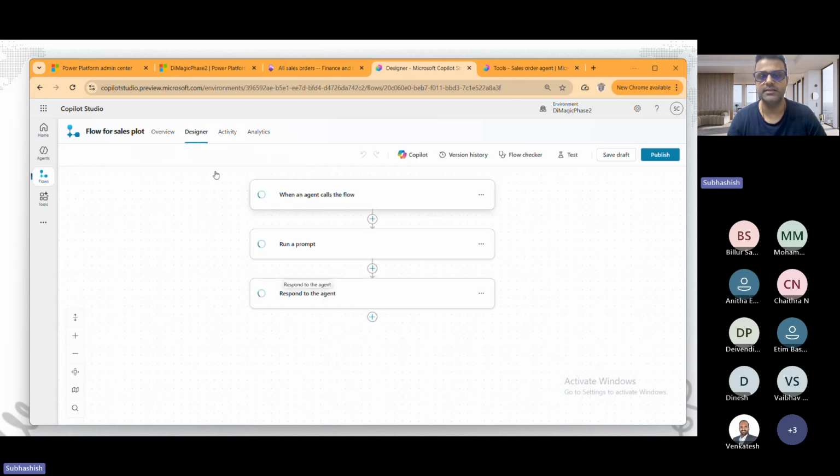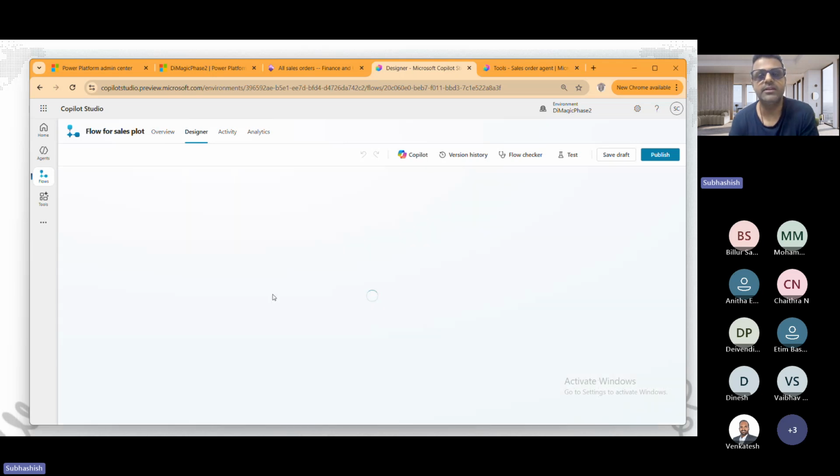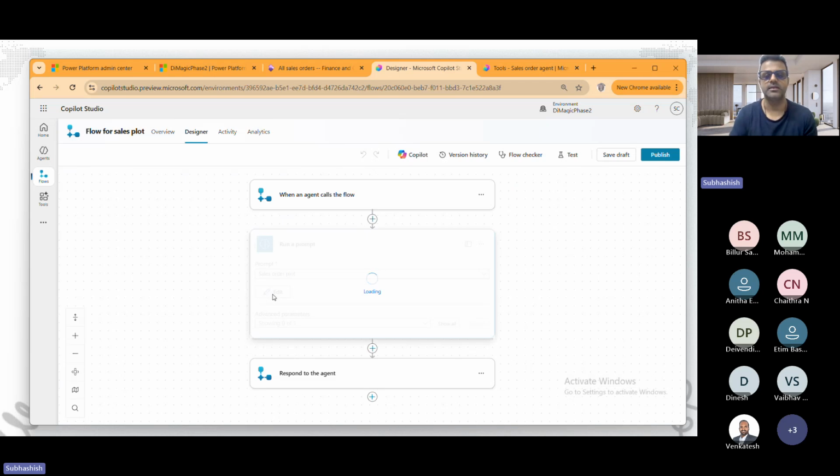Whenever the agent calls the flow, I am calling a prompt. I will show you what this prompt is doing. It's a very simple prompt. If I click on edit, it is going to take you to the structure of this prompt. It's getting loaded.